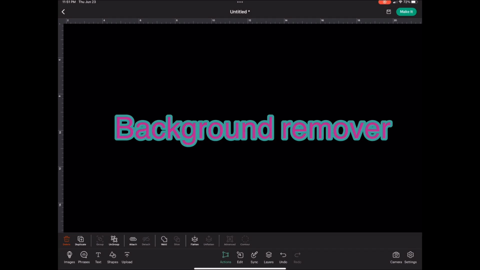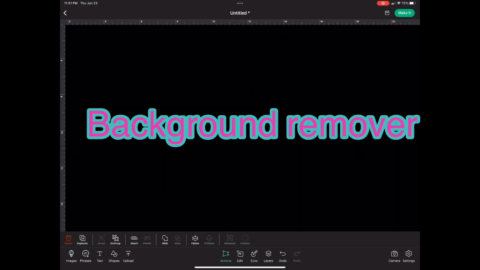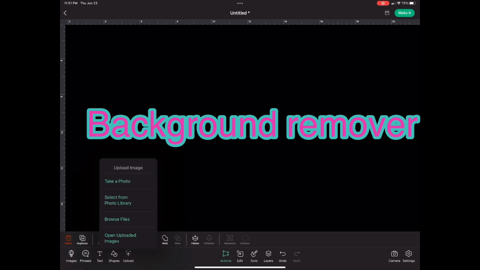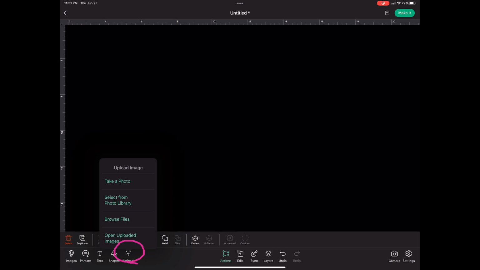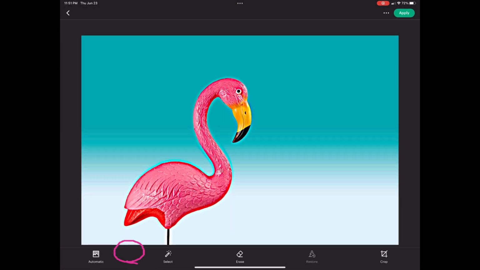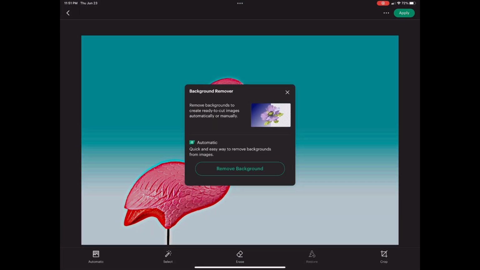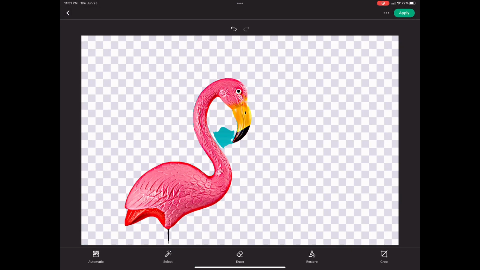Okay, now let's talk about background remover. Now this feature did not come out in this version, but it did come out in the previous version. So let's go ahead and show that in case you haven't used it. So first you're going to go ahead and go to upload. Now I'm going to choose the picture I want, which is this picture of a flamingo. I want the flamingo, but I don't want the background. So all I have to do here is go ahead and click remove background.